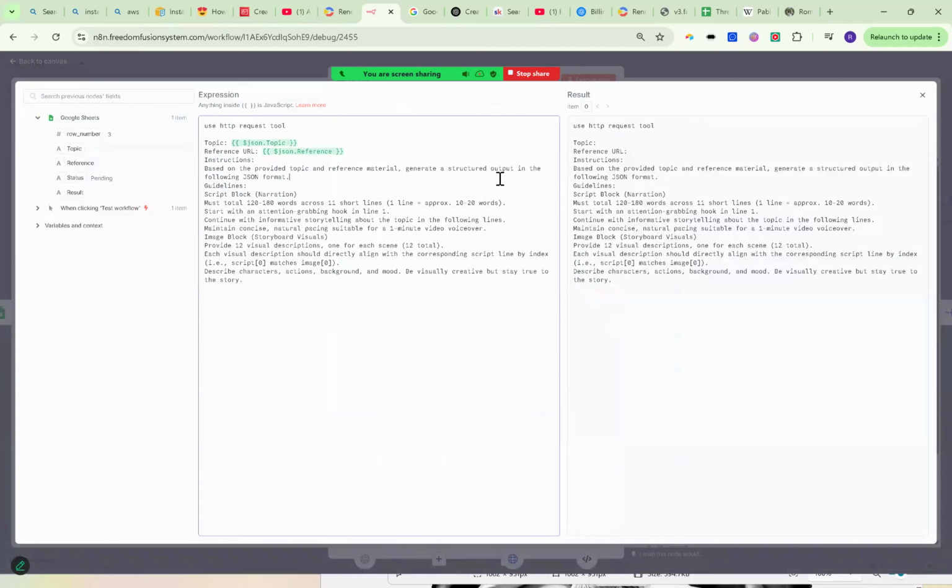provided topic and reference material, generate a structured output in the following JSON format. Must be a total of 120 to 180 words across 11 short lines. One line equals 10 to 20 words. Start with an attention-grabbing hook in line 1. Continue with informative storytelling about the topic in the following lines. Maintain concise, natural pacing suitable for a 1 minute video voiceover.